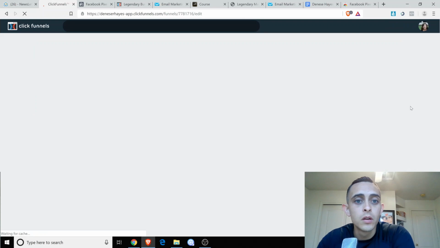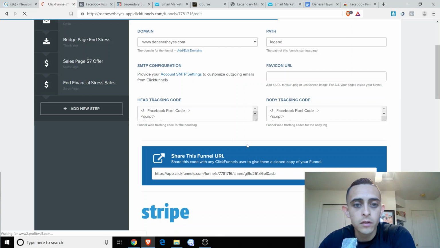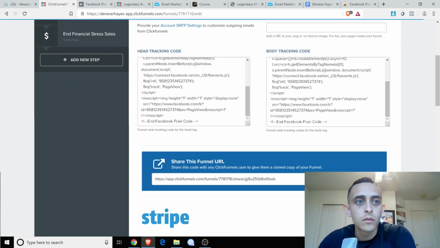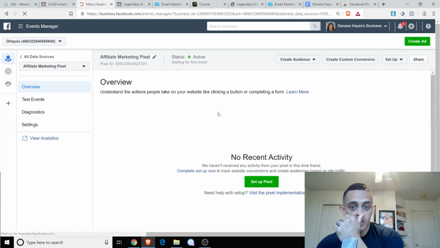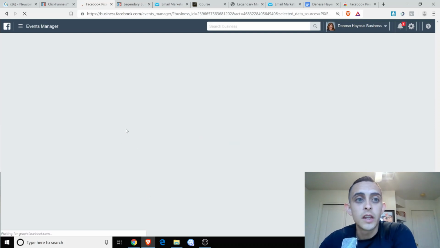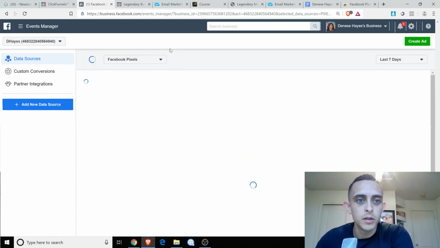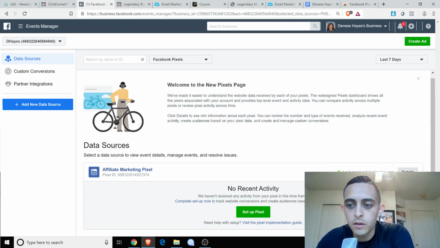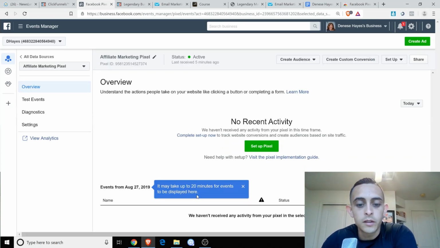Okay, let's go back and see what's going on. Not a problem. So I see the code is here. Not sure what the problem could be. Let's go ahead and go back to our pixel, and then we'll figure it out. Sometimes it takes a few minutes to work, but for most cases it works instantly, but it just depends. So okay, see, it says it received an event, so that's kind of interesting. I'm not sure why it's not letting me. Okay, so it said it could take up to 20 minutes.